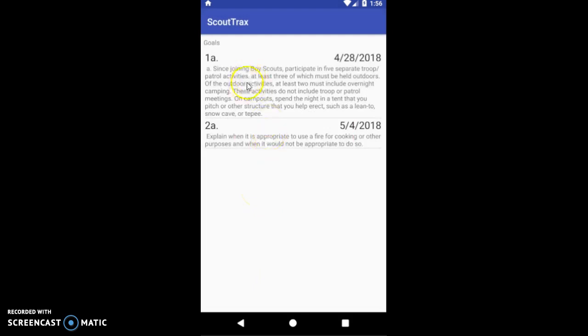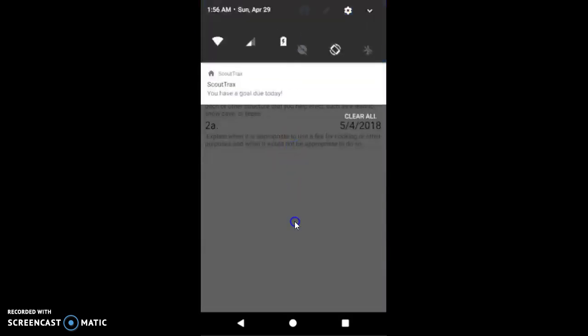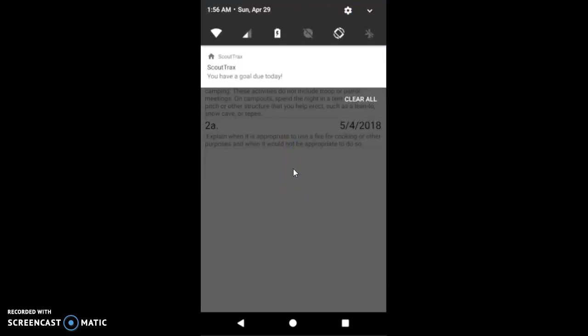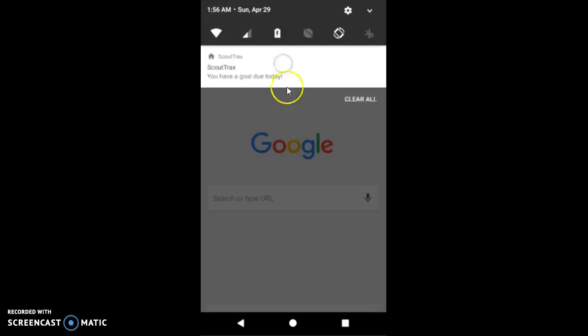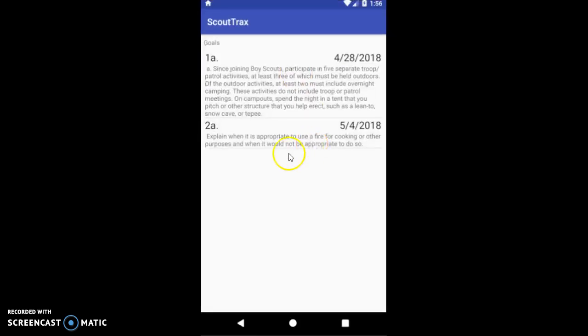You will be notified on the day of that the goal is due through a little push notification here, and that will display in your notification bar. It'll say, hey, you have a goal due today. And so let's say if I'm just in Chrome, browsing Reddit or something, I can click on the notification, and it'll pop ScoutTrax right up, and you can see what goals are due. And I think that's really nifty because Scouts are sometimes very forgetful, and this is very helpful for them.